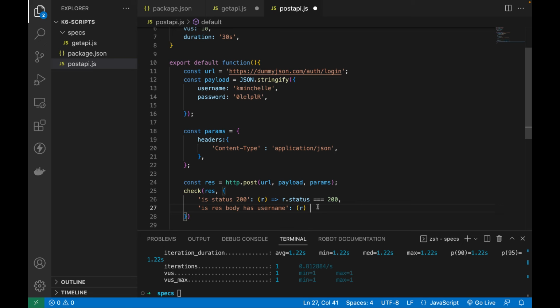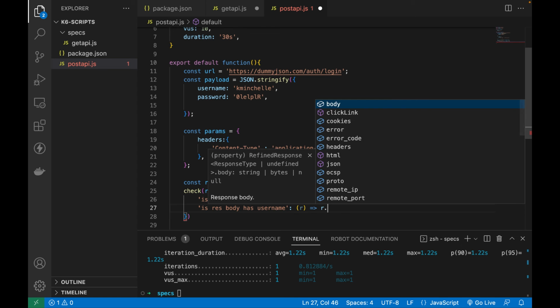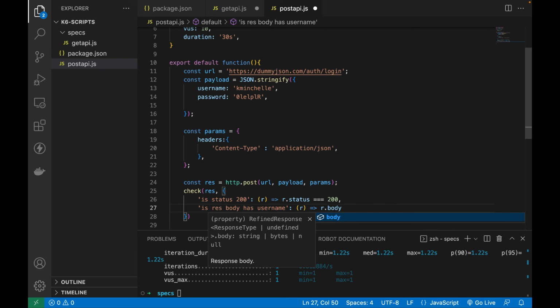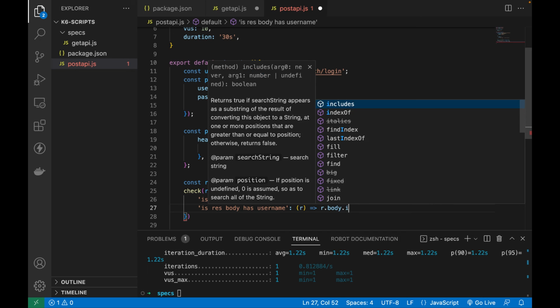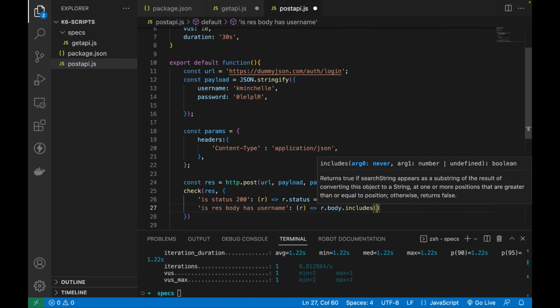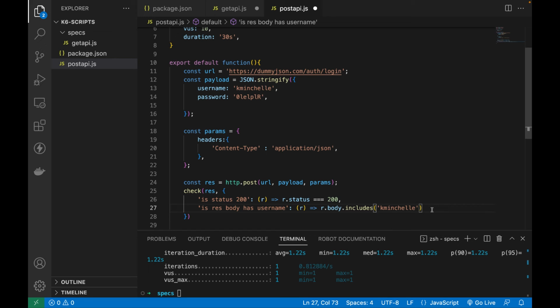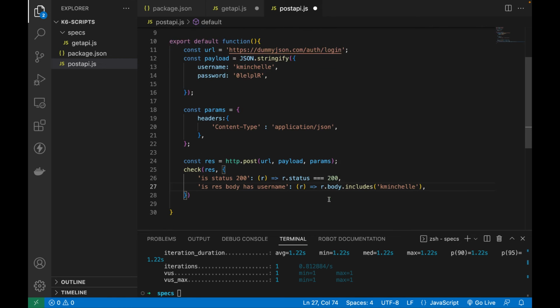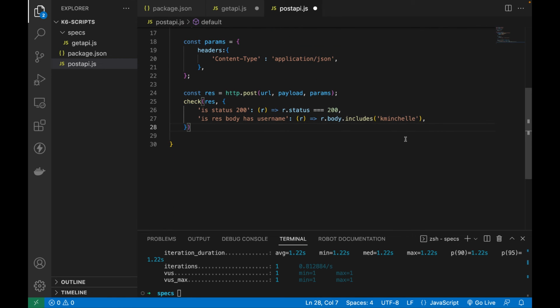And then with this particular r, with the help of an arrow, you write r dot body here. And on this body, there is one method, the includes method, that you have to write. And what exactly to include? It means in my body, the JSON response body should have this particular username, and that's it. And put a comma here. Don't forget to add the comma. And then when this is ready, simply end over here. That's it. And this function is completely ready.